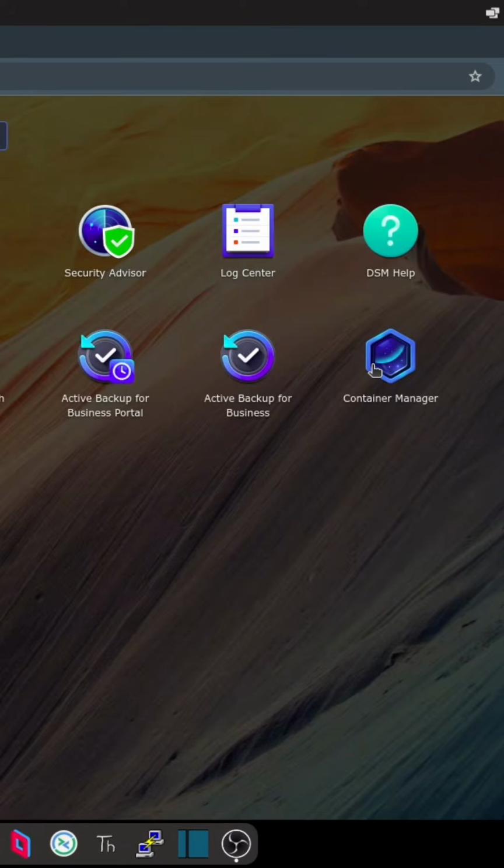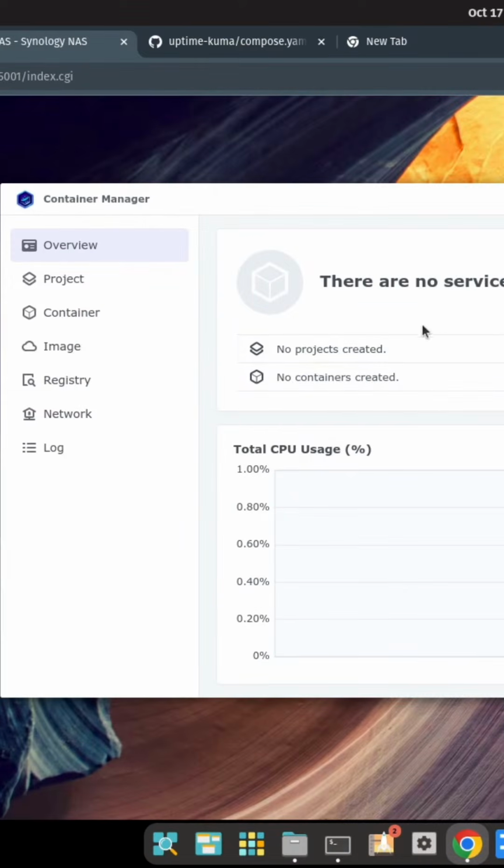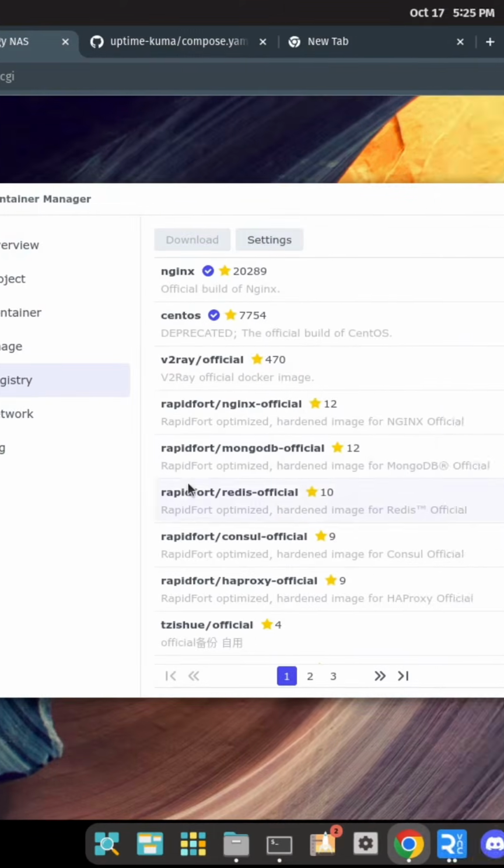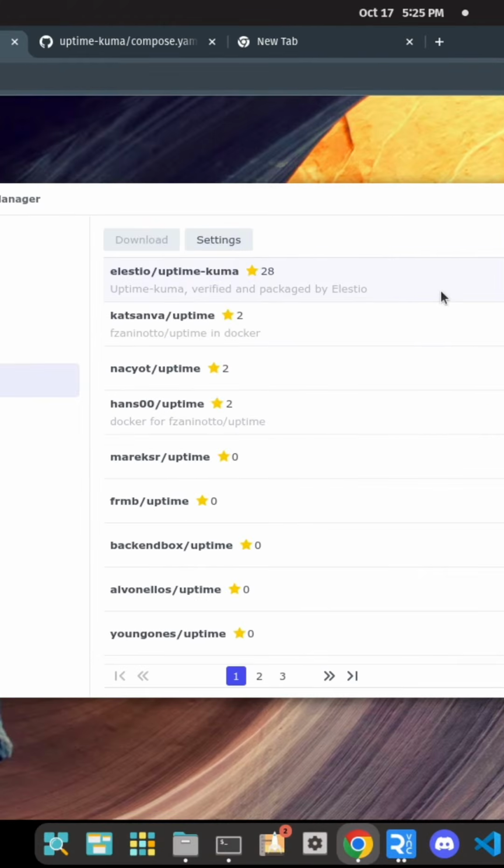Once that's done, the first thing that we're going to want to do is scroll down to Registry. This is where all the images are going to be that you can download. And I'm just going to search for Uptime. And it's actually the first one up here, and I'm just going to click Download.